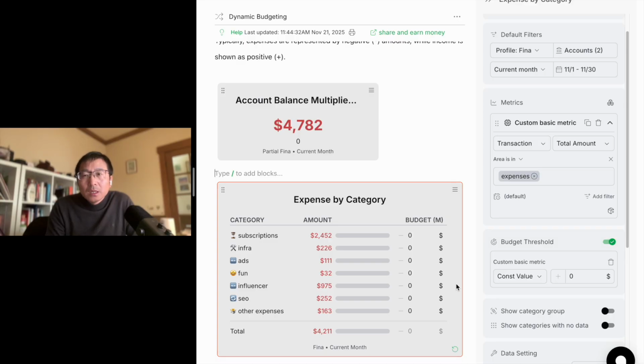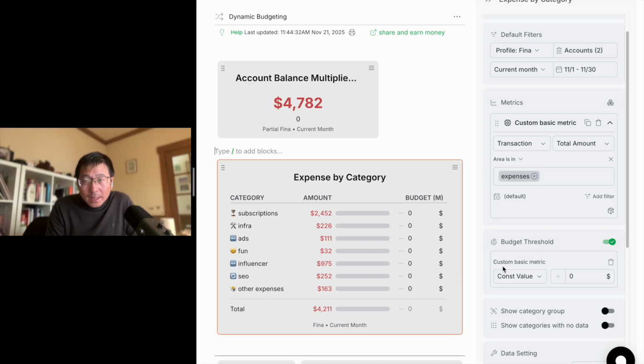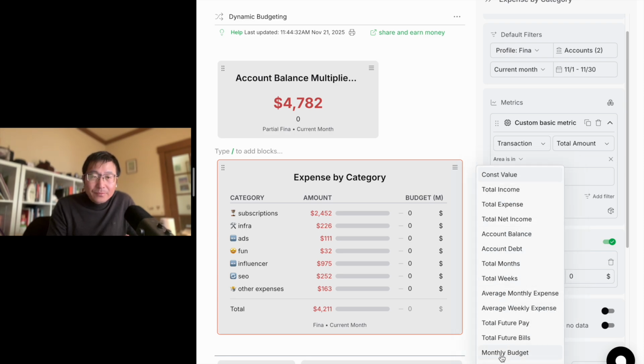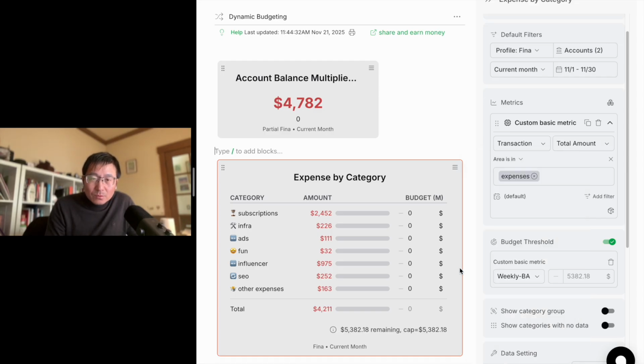Okay, so now I can let the budget give me guidance. Do I manually set a value, which is a constant value? I don't do that. So I can select a metric that works for me. I can select this one, what we just defined.